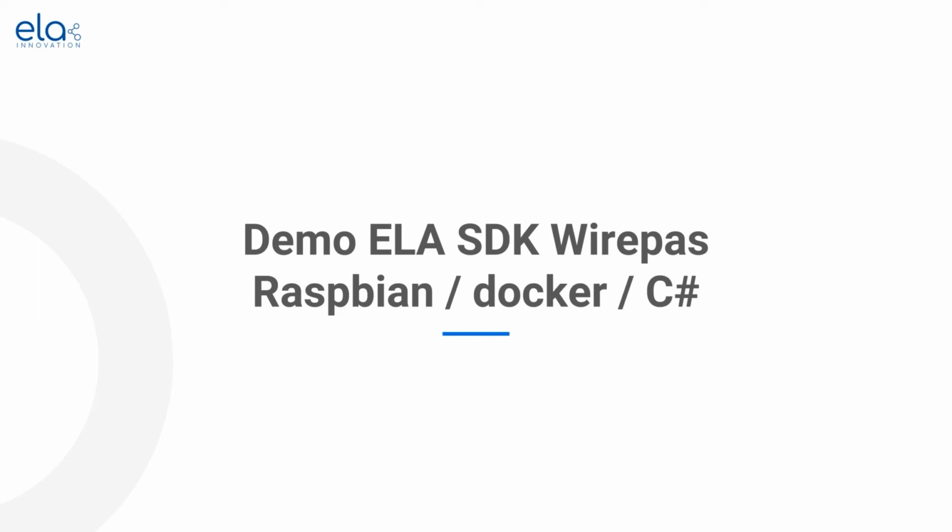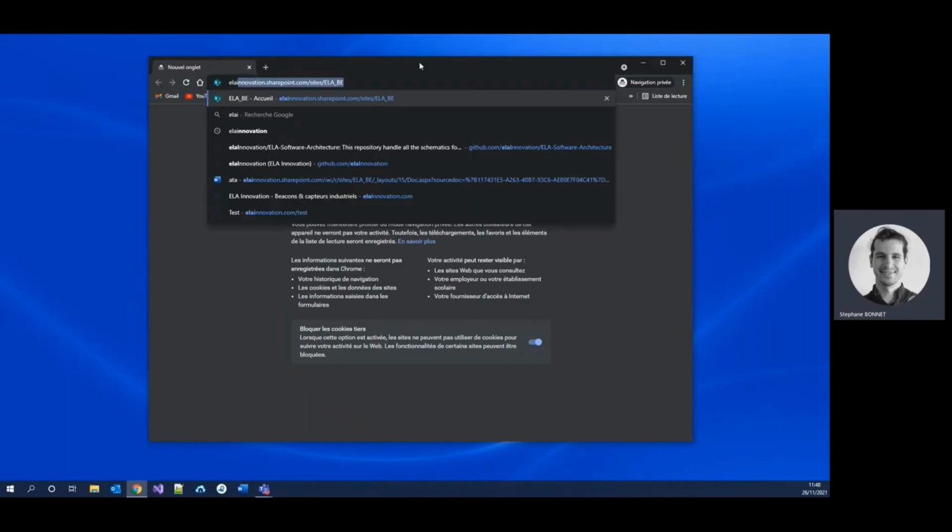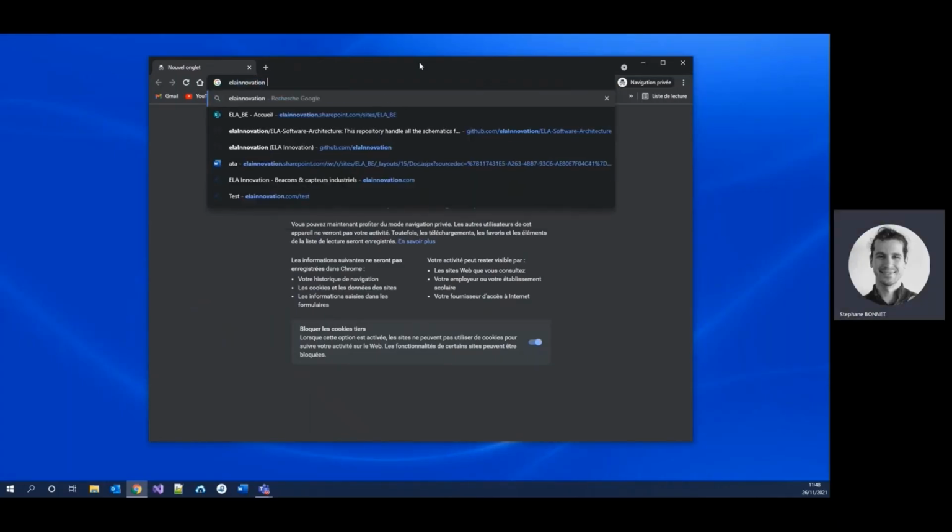Thank you. So I will explain to you how to deploy a Wirepas microservice. This time we will be using a Raspbian environment on a Raspberry Pi device and using a Docker container. And on the client side, we will use C# this time with one of our pre-coded clients, which makes calling the server as easy as possible. So first, the video will show you how to deploy the Wirepas service using Docker.